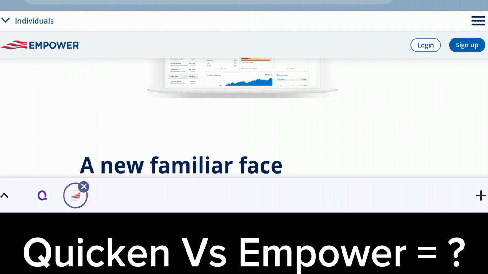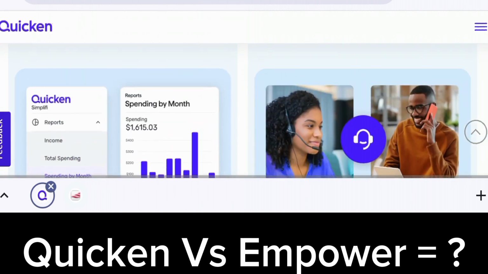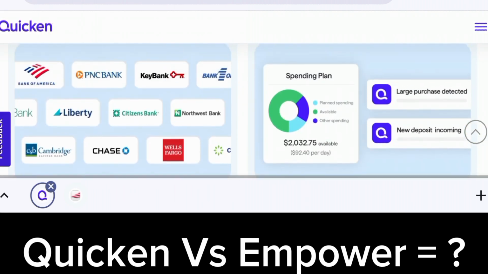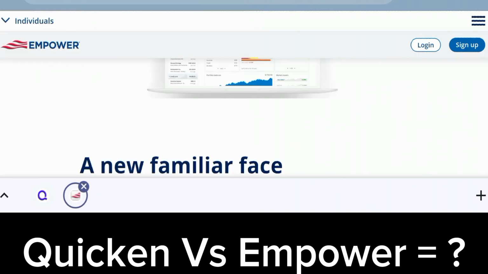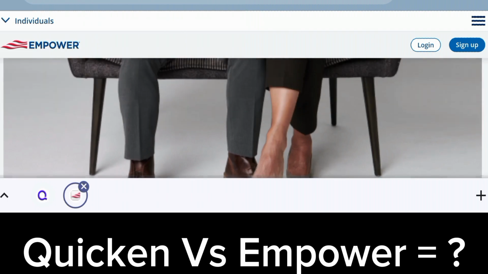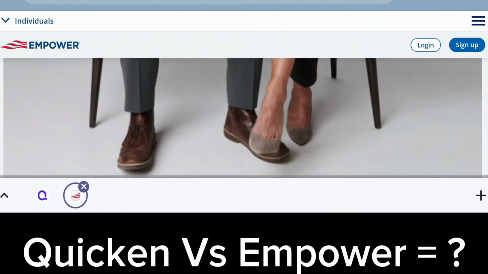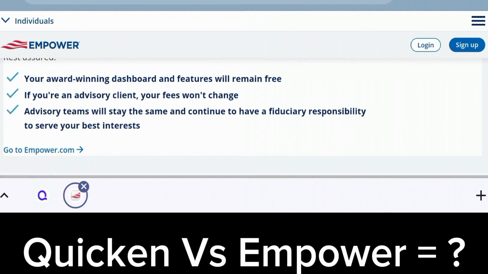Talk about ease of usage. Quicken, the setup can be time consuming, requires manual entry, just like I said, and customization of accounts and categories. But Empower right here, they have a quick and easy setup with automatic account linking and data aggregation. Okay, so the best to me right here is Empower because of its quick and straightforward setup process.